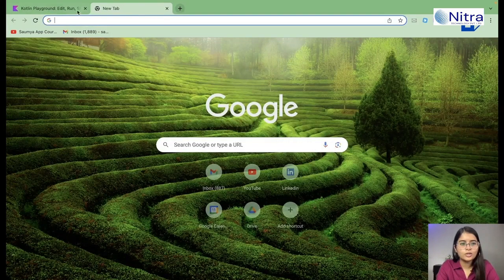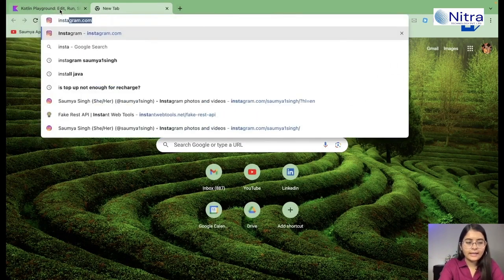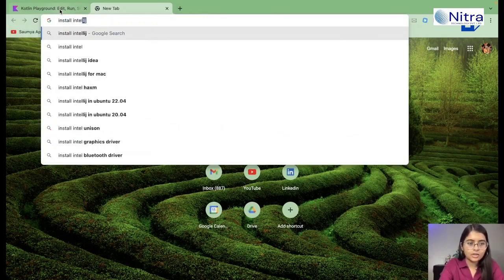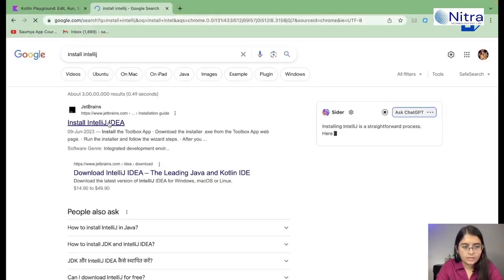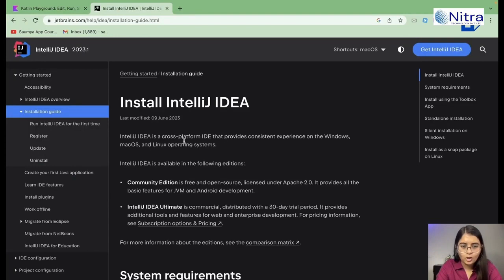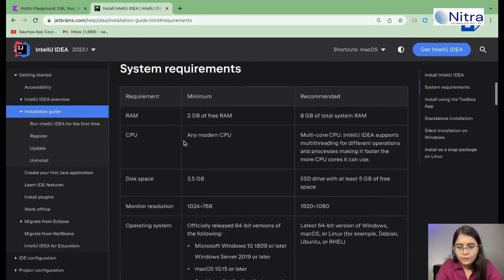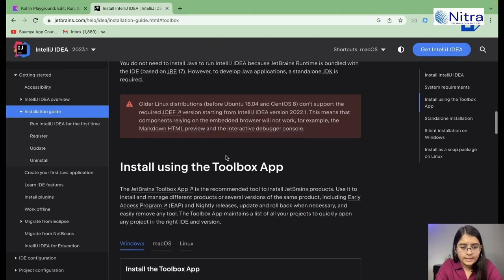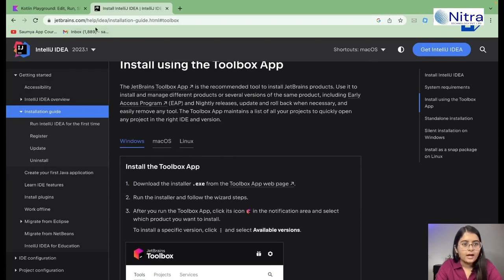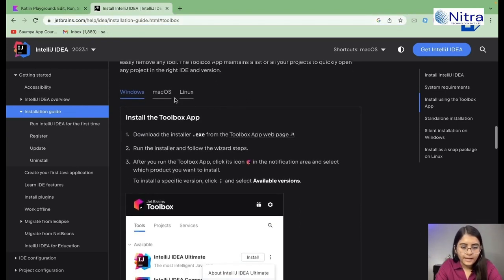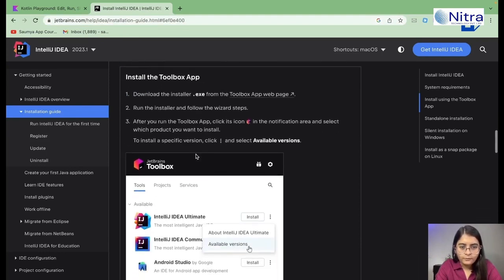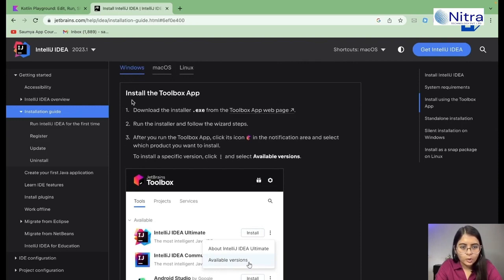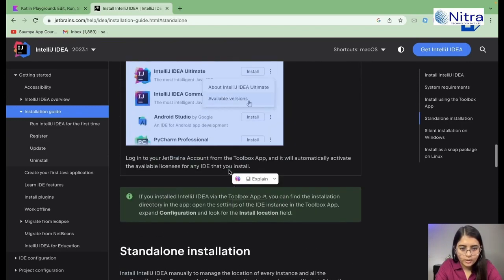Then you can also install any IDE. So let's say I want to install IntelliJ. I had IntelliJ installed already, but I uninstalled it to show you how you can go about it. This is the official website from JetBrains. The installation guide is available here. Depending upon which operating system you are using, Windows, Mac, you can follow the instructions. For Windows, this is the set of instructions that you can follow.